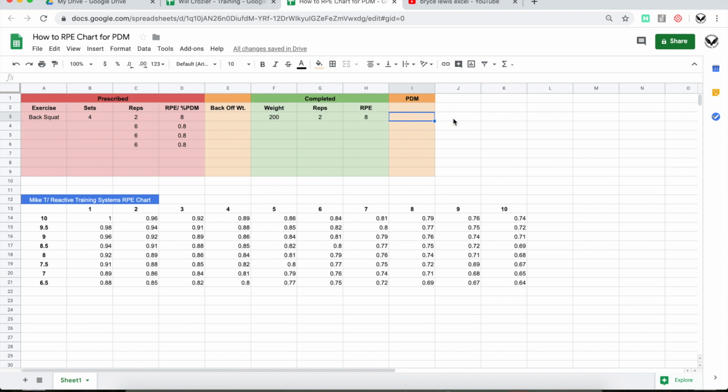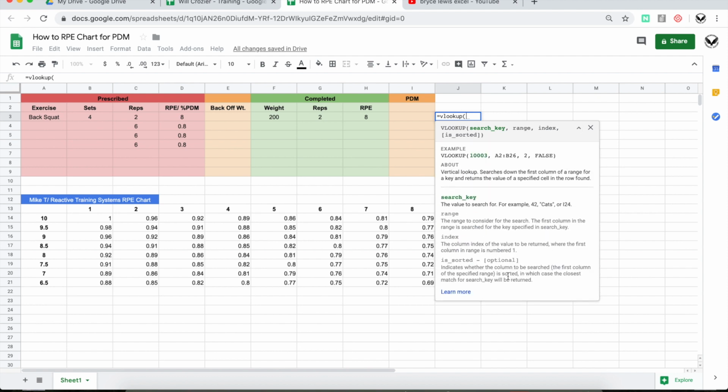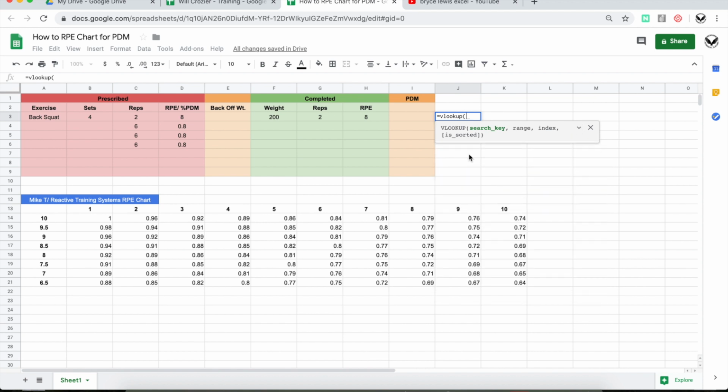So now we have to build the main formula, which will be utilizing the RPE chart and how that will then populate depending on the data that we put in the green zone, being what the athlete actually completed for the day. So the formula we're using is VLOOKUP, and we have 4 data ranges that we need to input. You can actually see here with Google Sheets, it shows you how to use the formula. So I'd recommend using that in your first few times, but pretty much it's pretty basic.